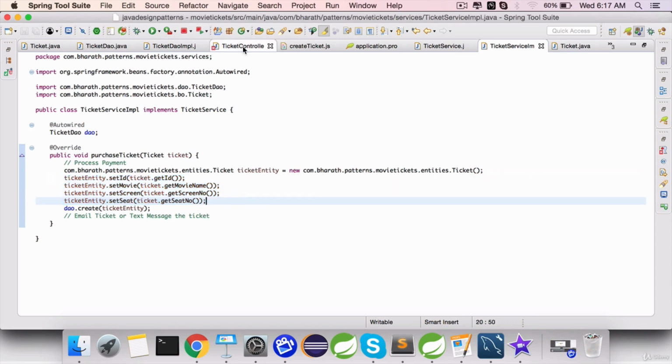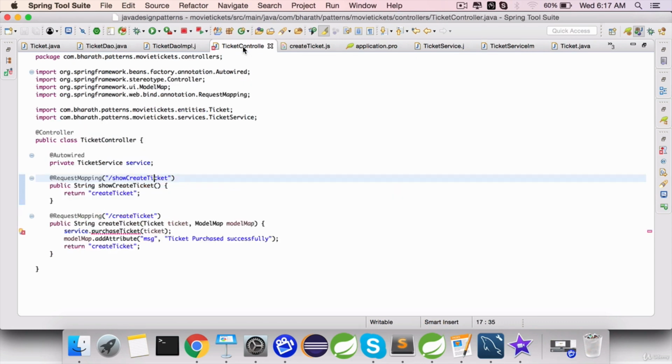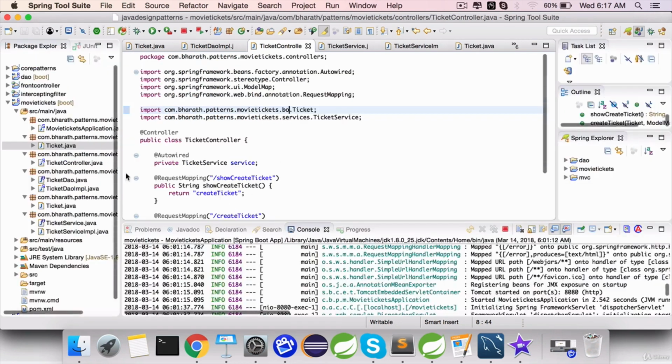Save it. Go to the ticket controller. Now the controller needs to pass in a ticket as well, which belongs to the business object. So here, instead of using entities in the package name in the import, change it to BO. And once you do that in the JSP, we need to map the fields also correctly.